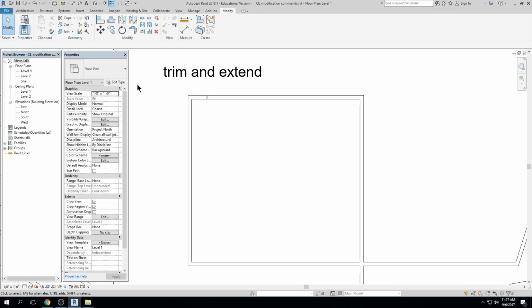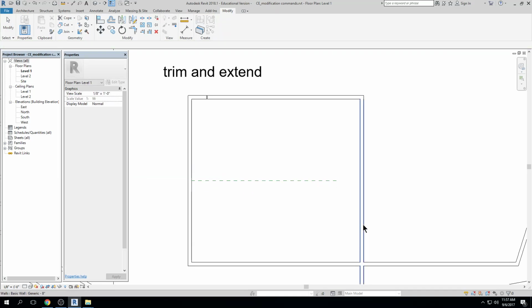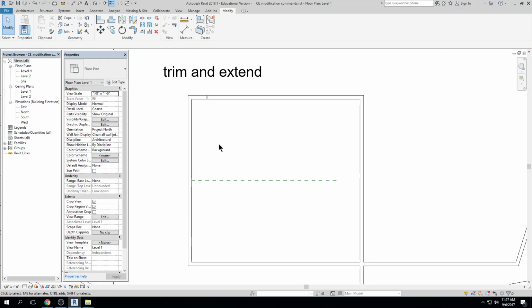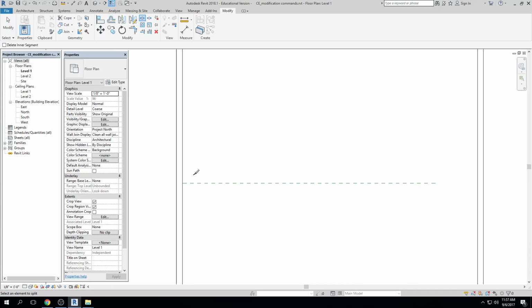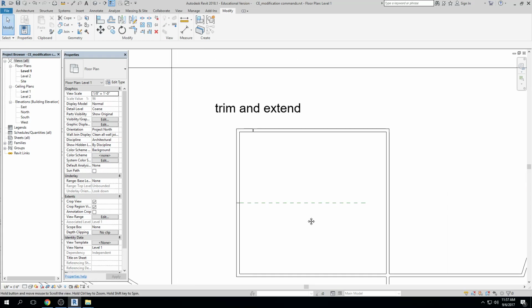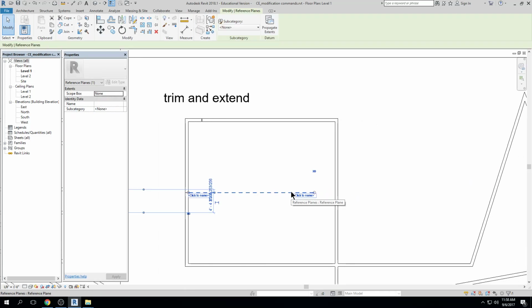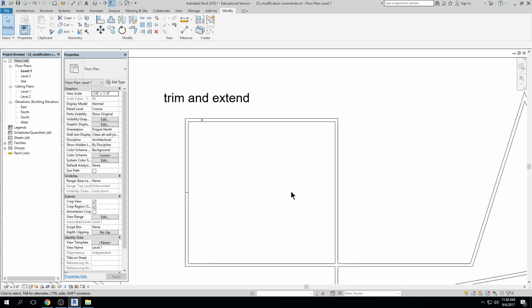We could use a reference plane, so RP, and I could come down here and I could find the midpoint. Click, draw a reference plane, which doesn't print, right? And then I could use my split tool and it will hit that point. Click. Okay. And again, you can delete these, but they won't print anyway. I'm gonna hit delete. Okay.